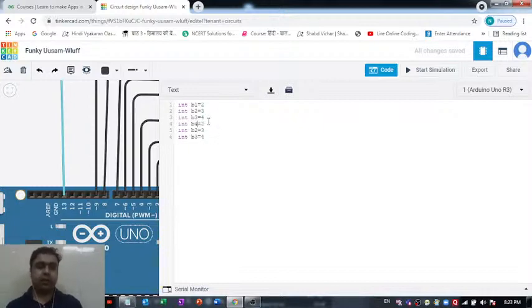For B4 it is pin number 5, for B5 it is pin number 6, for B6 I have used pin number 7. Then let's paste the copied code. For B7 I have used pin number 8, for B8 I have used pin number 9. So we are done with defining all the variables for the 8 buttons we have on the breadboard.